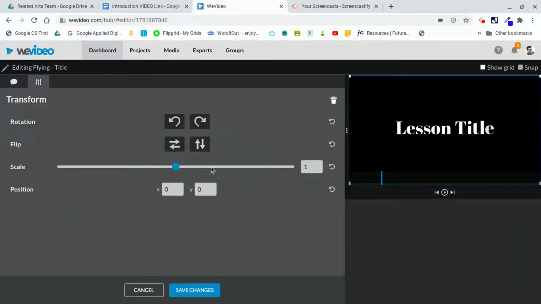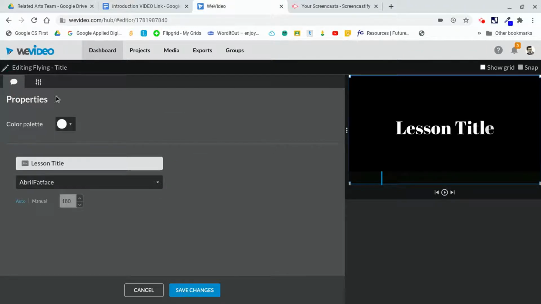Just to change, you can go ahead and edit and change the title. You can change the color. There's a couple tabs here where you can change the palette. So I usually go with this section here, and I'm just going to change it to something else to show you.